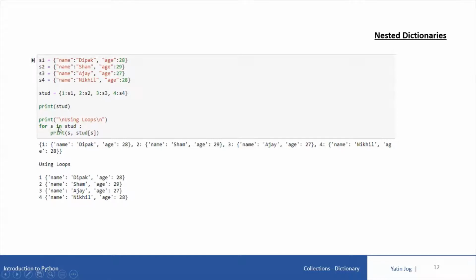So when I say for S in stud, this S will take the first key in stud. Now what is the first key in stud? It is 1. So the value of S is 1, and I'm printing 1 on the screen. And then stud of 1. What is stud of 1? Stud of 1 is the value associated with 1, which is S1. So it will print S1 on the screen.